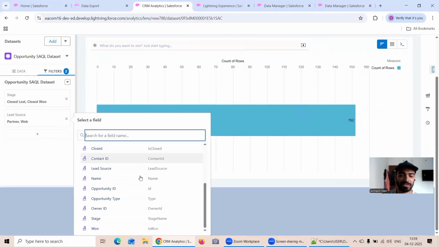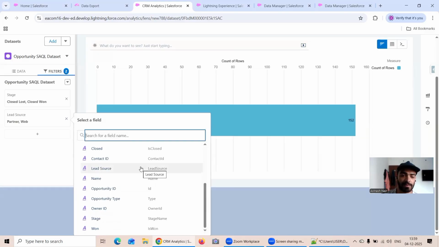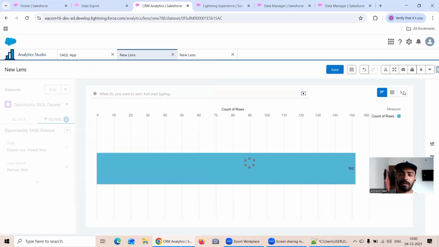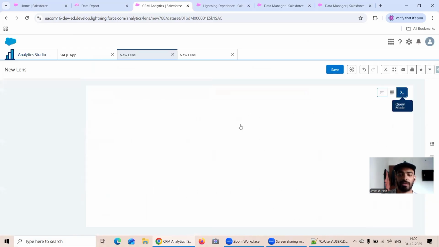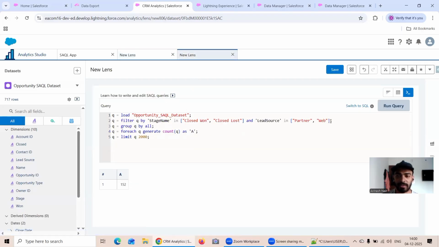But let's say I take one more dimension right now. For example, I have taken lead source. Let me take, for example, type. From type, let's say I select something like new business and new customer. If I click on apply and come to this SAQL mode, as you can see, here they have again gone for three different queries. But you can just combine with and, and it will give the same result. So here if I write and include this one, that will give me the same result, which is 65. We can try this out very quickly. I'm copying this one and pasting it over here, and if I run the query, you see it is showing me 65.